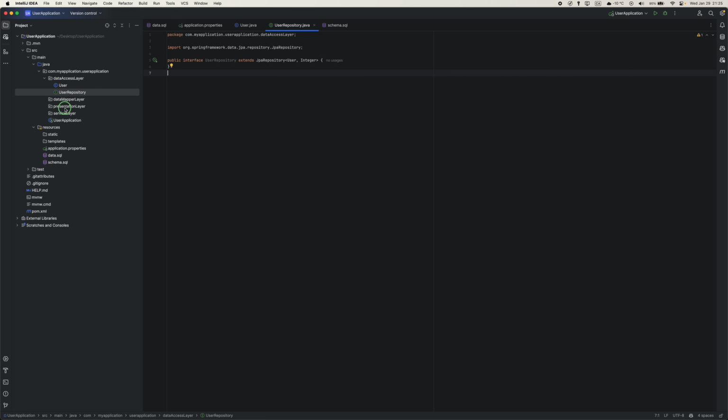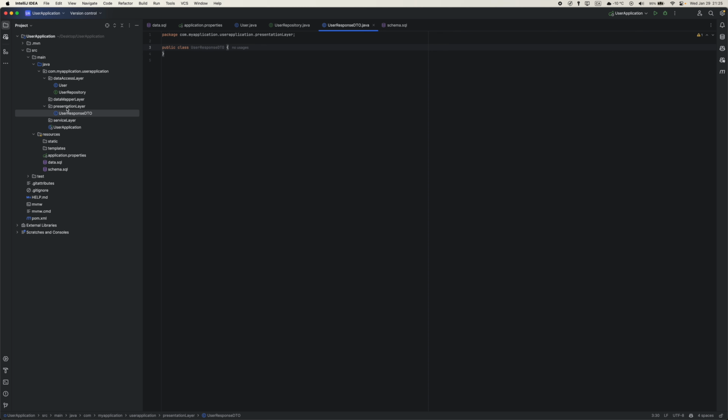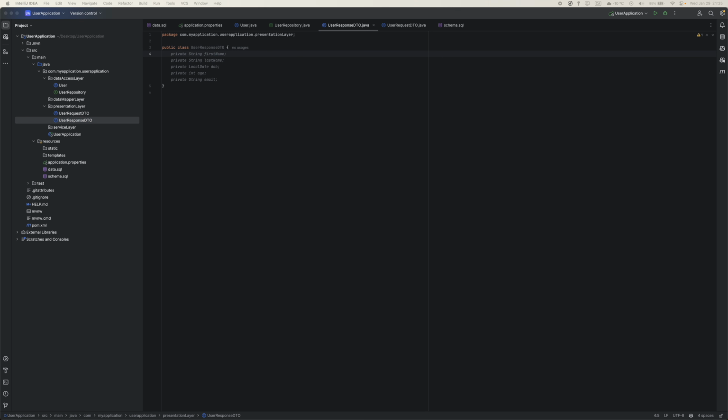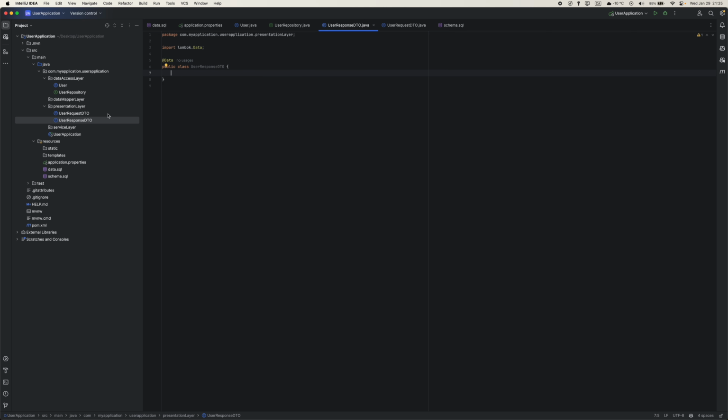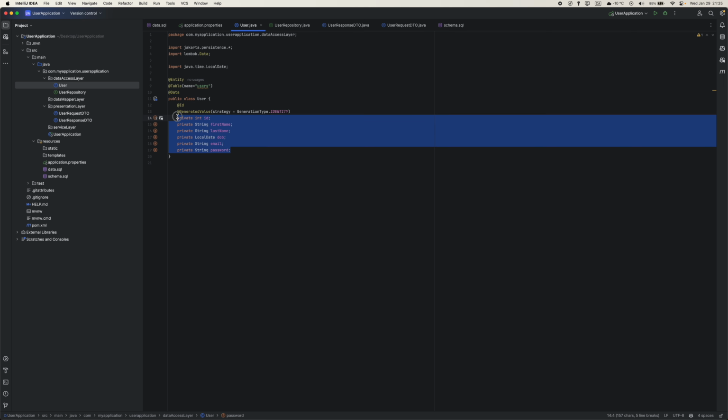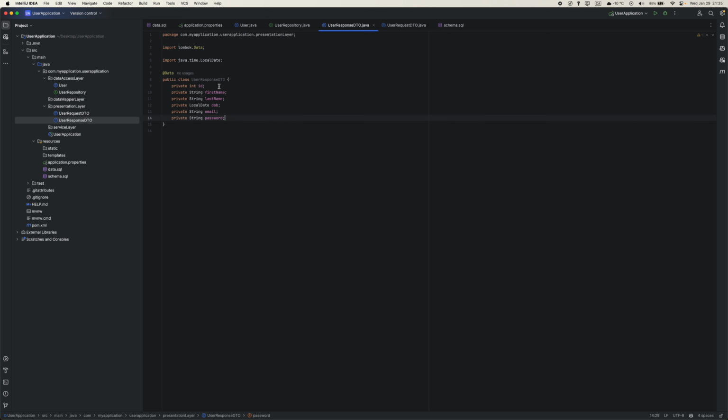So in the presentation layer, let's make a Java class, and we'll make 2 DTOs, user response DTO and user request DTO. So the response DTO is what is going to be sent to the user once they make a call to our program API call. Here, first of all, we need to add the data annotation, and then basically the response is almost the same as this, so we can copy paste this to our response. But since we don't want the response to include the ID and the password, we're going to remove them.